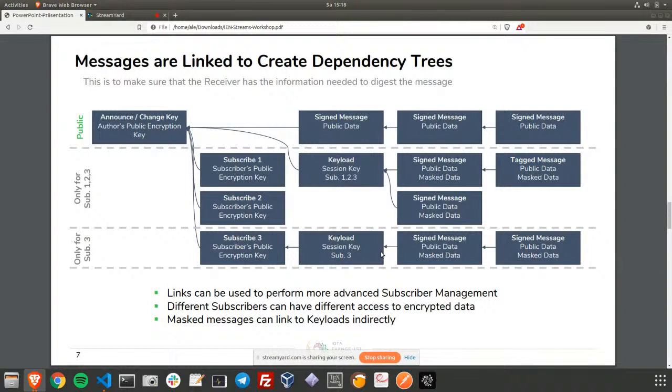Okay, so what this just summarized is that through this linking, we can do more advanced subscriber management, because we can choose which subscriber has access to which session key. And it also tells us that we don't need to link the message directly to the keyload. As long as down the line we have a keyload, then we can decrypt it, because this is like a dependency tree. So you start here, then you move to the next. Then at some point you find a session key, so you can decrypt all the messages after that.